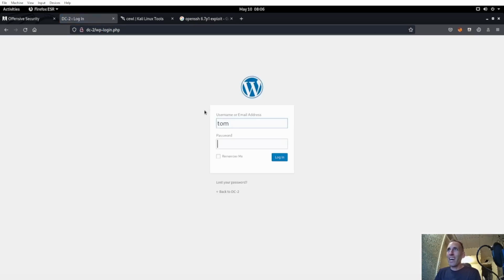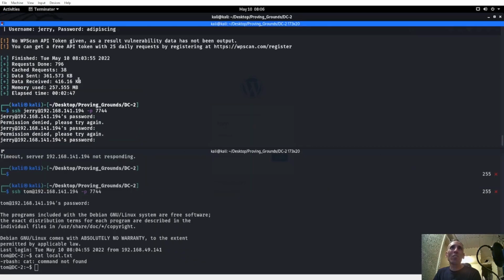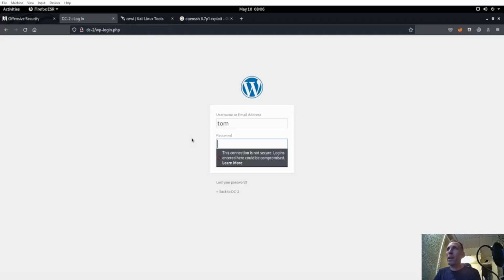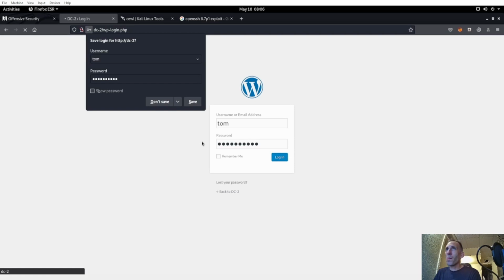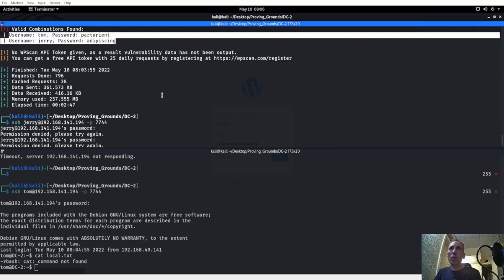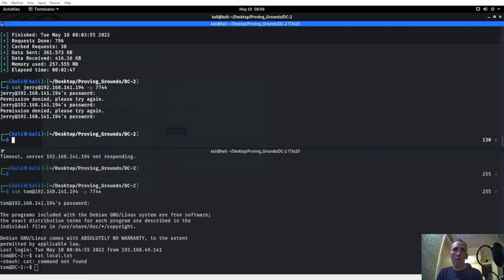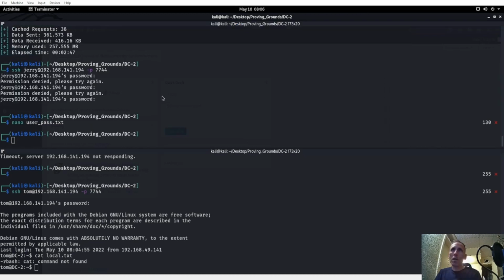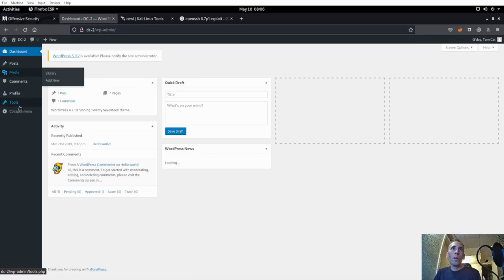What was it? It was Tom, right? And then whatever the heck that password was. Might actually want to make note of that password and everything. Does it work over here also? And then let's go ahead and do a nano user pass.txt. We'll just throw it in there like that. There we go. So, okay, I'm in like this also now.